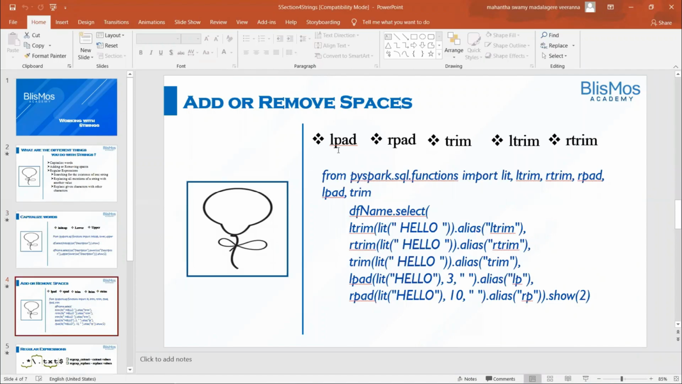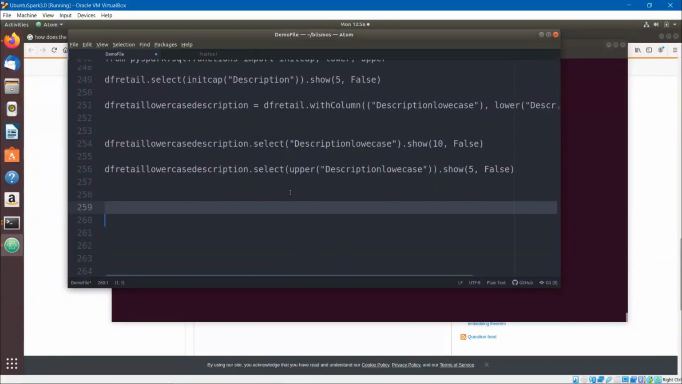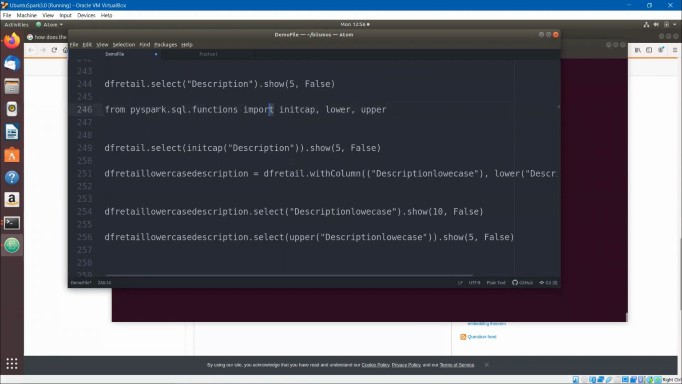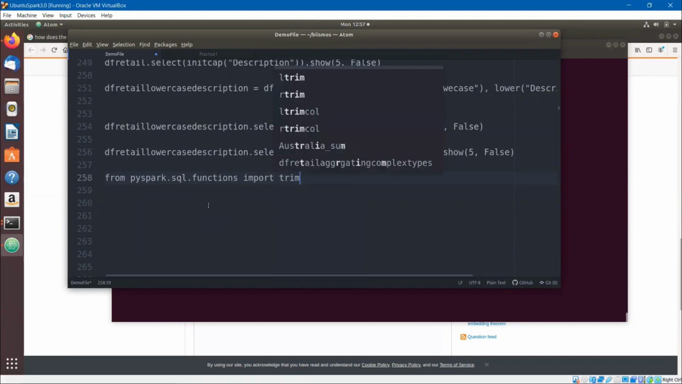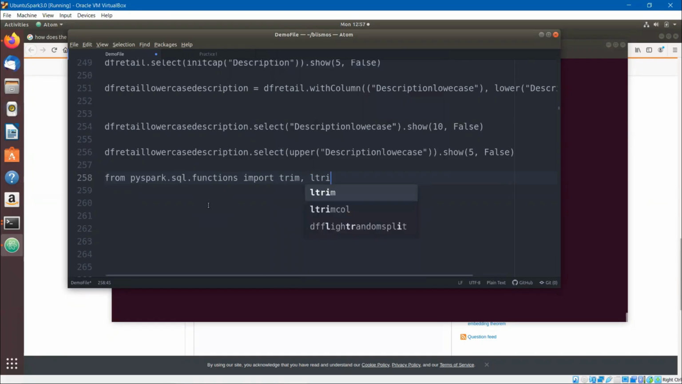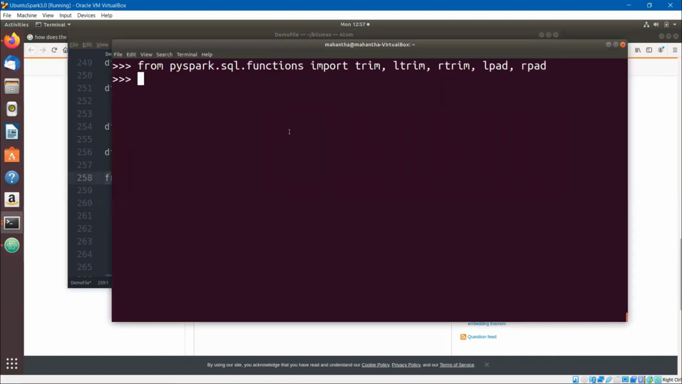One more aspect, as we have discussed, is how to add or remove spaces. There are different functions for that, like lpad, rpad, trim, ltrim, and rtrim. Let us see them now. We've got to import these functions. We have trim, ltrim, rtrim, lpad, rpad. So let us import them first. First we run the import of the functions.